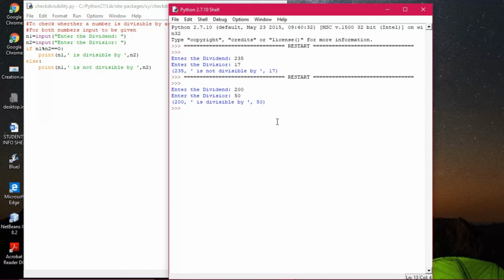Last time it was divisible, but I had given the wrong comment, the wrong string here. That's why it was showing like this. That's why it is very important whenever you are giving something to print. So this is the actual output of this one, 200 by 50, but it is not divisible by 17. You can check it out also. So this is the first assignment that I'm answering to you.